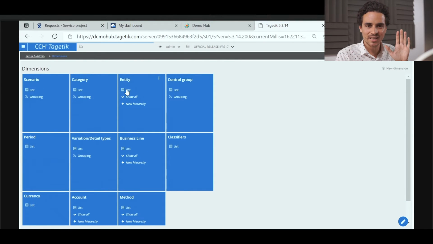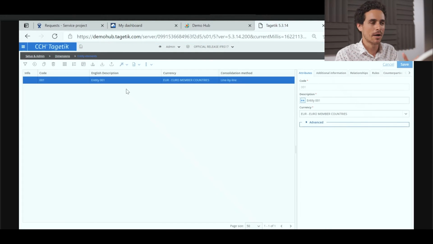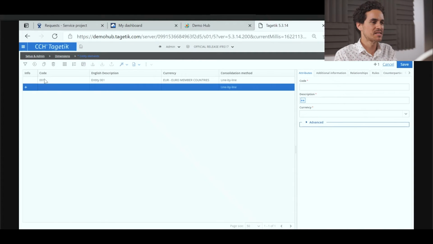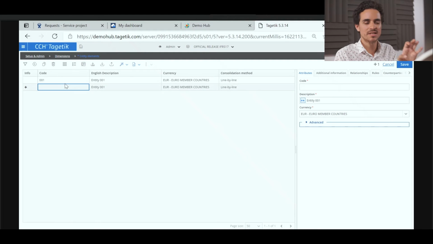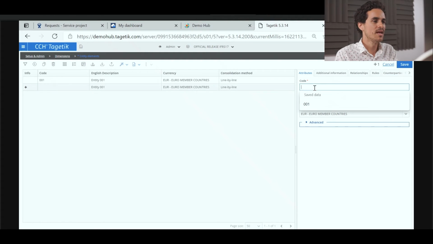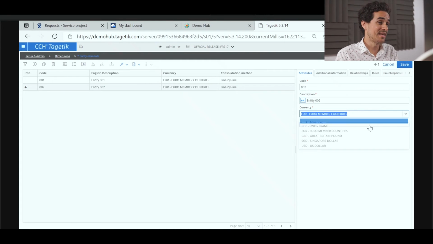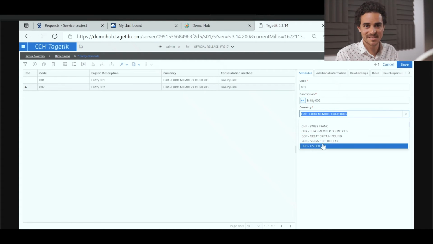CCH Tagetik can handle multiple entities in any currency. Additional entities can easily be created in the interface or loaded en masse via Excel if required. Multiple hierarchies can easily be built to suit differing reporting requirements. User access can be defined on every dimension, including entity and workflow tasks.